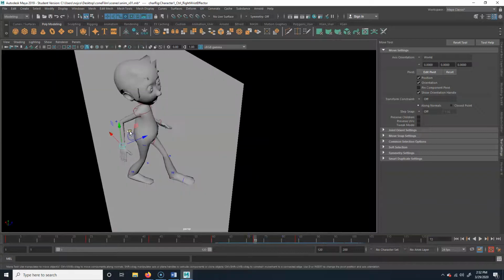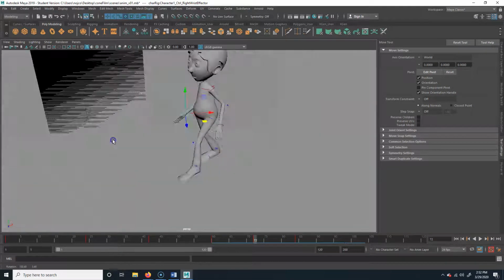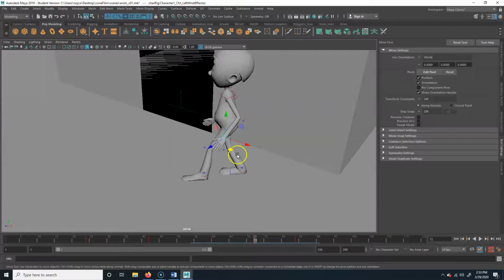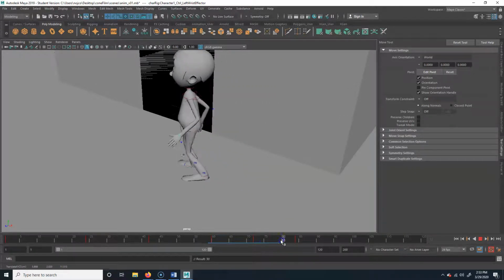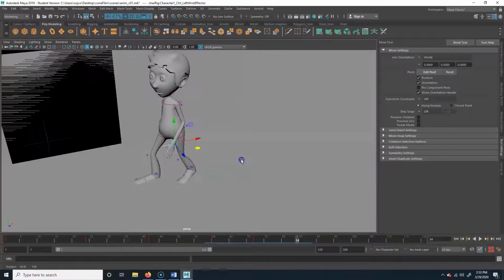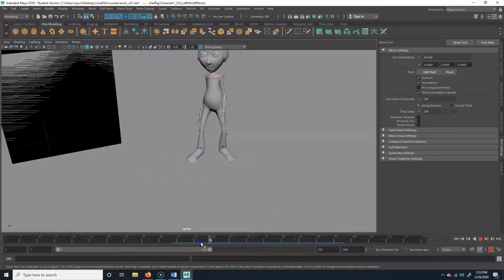This arm should have been coming forward on this one. I think I might have done that wrong last time. I'm not sure. Make sure that these are right. Yep, and that. Okay, good. And then he would step, so on and so forth.